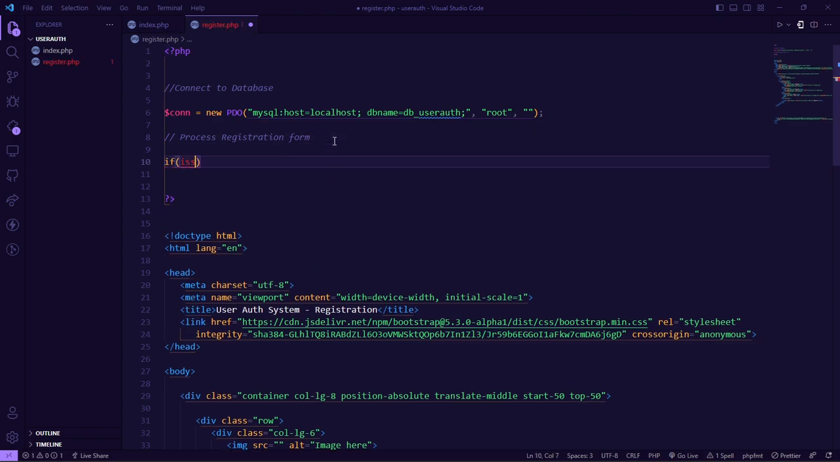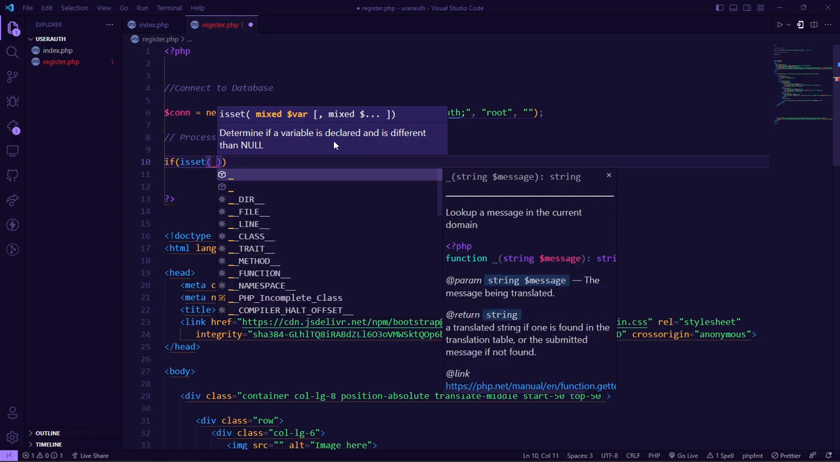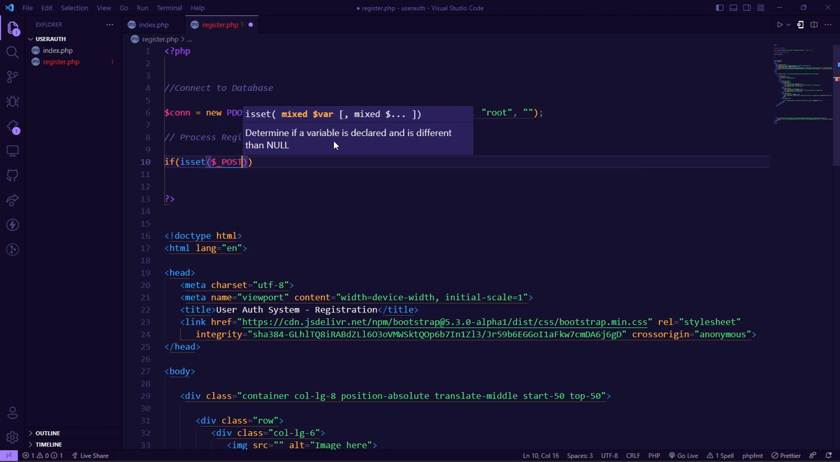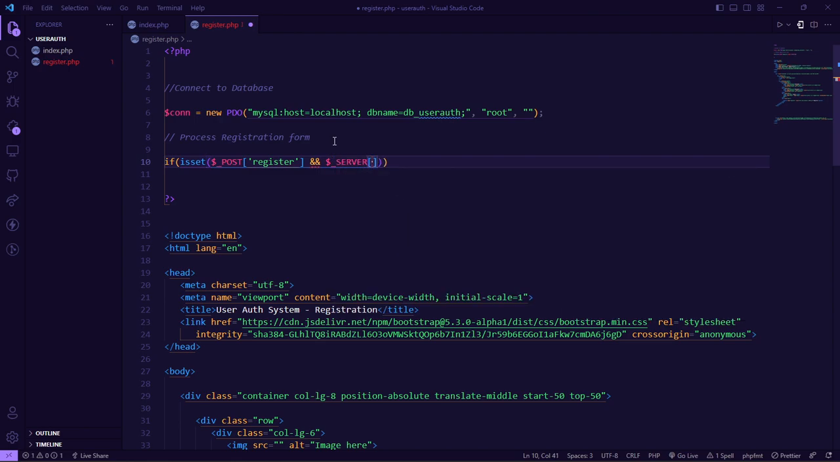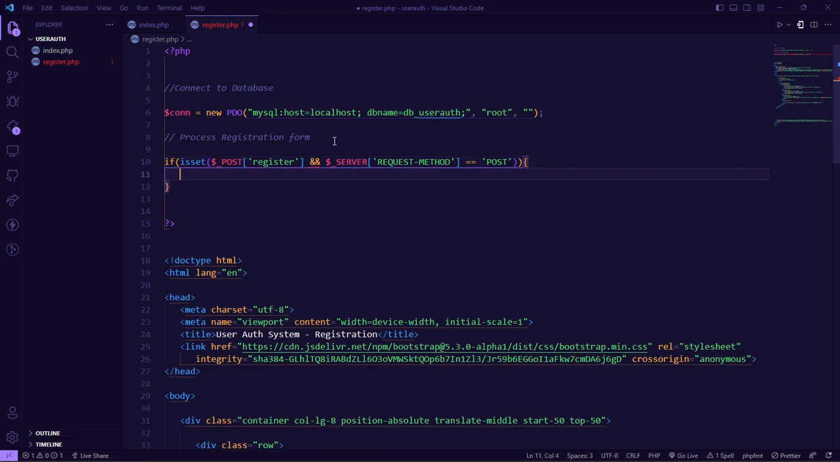So we are going to say that if it's set, we're going to use the POST global variable, and I'll say register, and I also say that SERVER, this is also a global variable, REQUEST_METHOD equals POST. Then we can go ahead and process whatever is there.